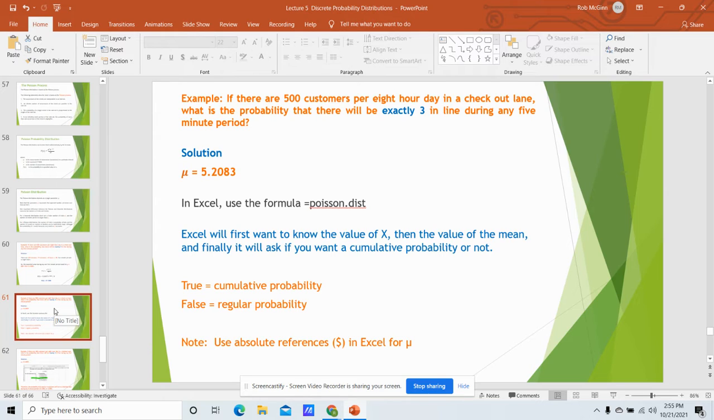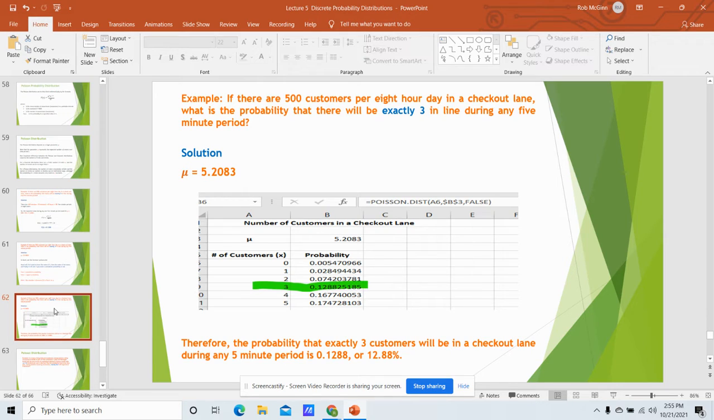So let's see this in Excel. If we know our average or expected number of occurrences in a given time frame, and we do in this case, 5.2083, then we just set up our probability distribution. And now we can do equal Poisson.dist. In brackets, we're going to select X, put a comma. We're going to absolute reference our mean or average, and then we're going to put a comma. In this case, we're going to say false. We want a regular probability distribution.